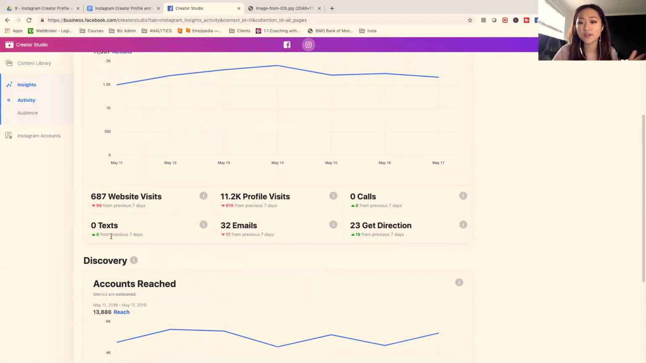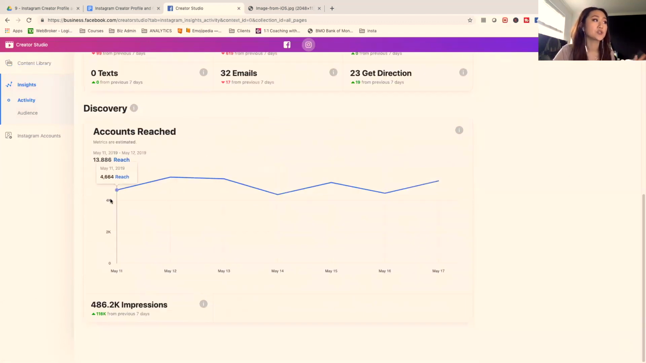Now, just so you know, this Creator Studio is not just limited to creator profiles. Business accounts also have access to this too. So I actually switched my account to a business profile, and I was still able to access this, just so you know. You're also able to see the amount of accounts that you were able to reach in a given week and also the amount of impressions that you have.